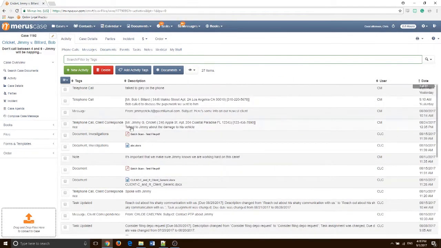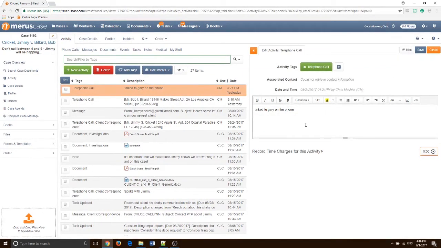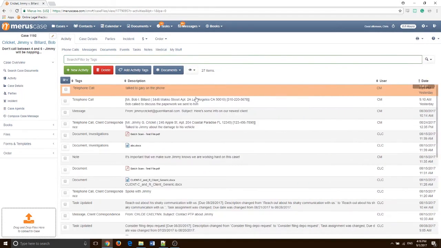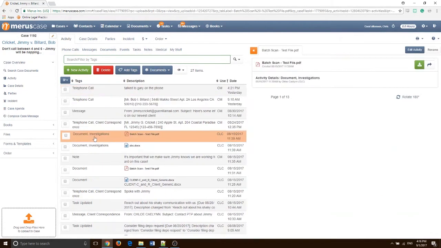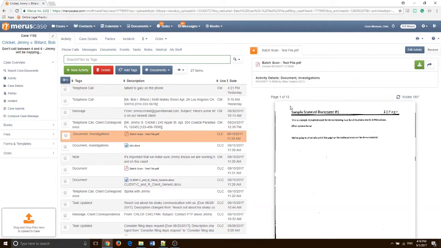To view an existing activity, you can just click on it on this list, and it'll open over on the right-hand side with more information. Documents can also be viewed that same way. If I click on one of these activities with the tag document, it'll appear over on the right-hand side and look a bit different than our general text entry activities.